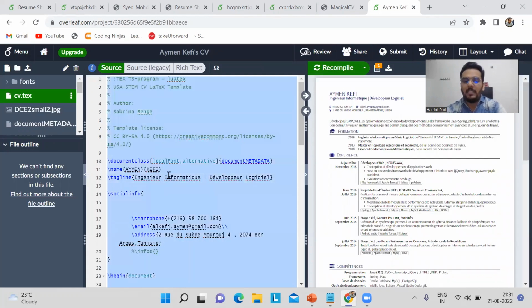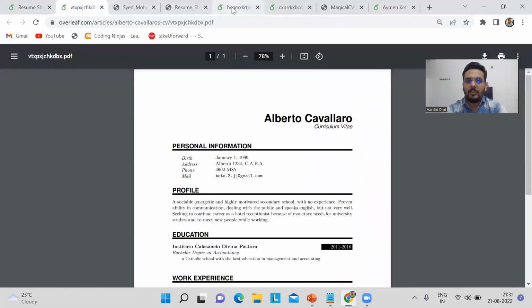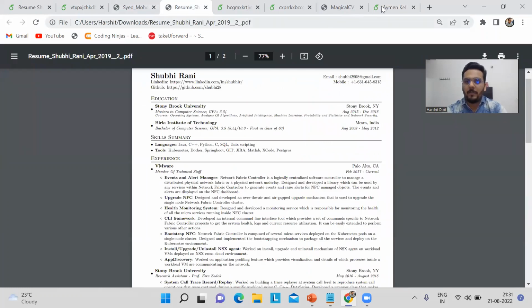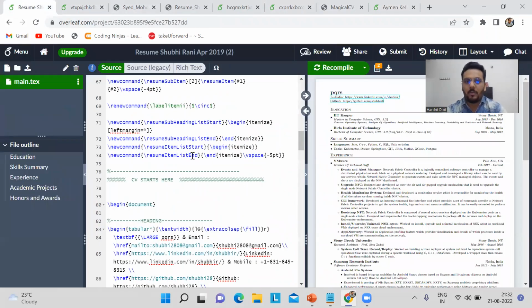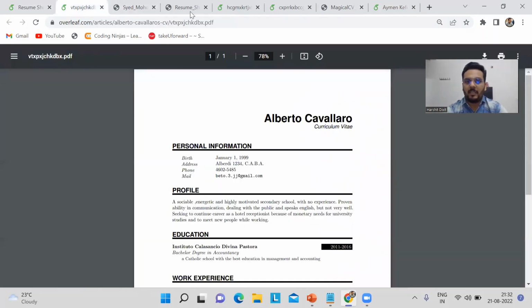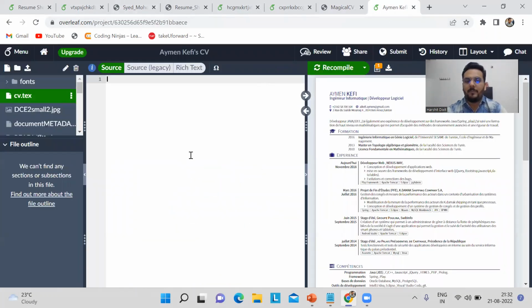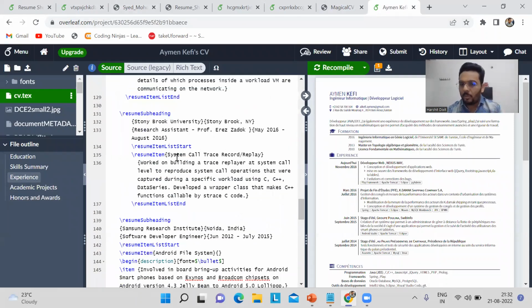For example, I'll just remove all the code here and I will put this code. I'll copy this code from here and I'll paste it here. So I'm going to give you that complete code. You don't have to do anything. Just click on any resume I have shown you. Just click on any resume.